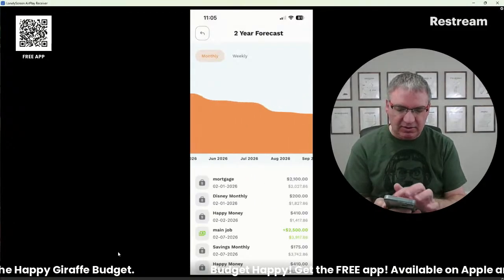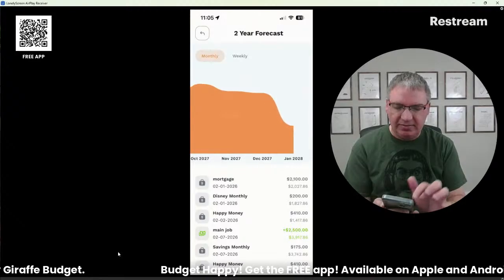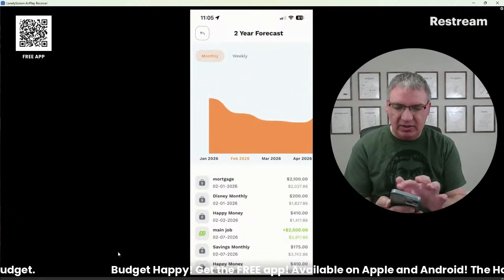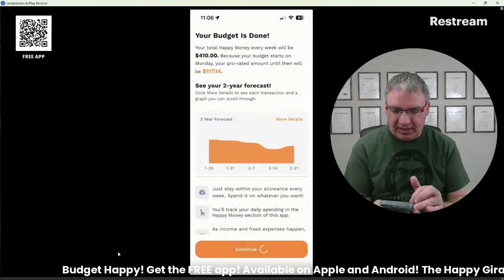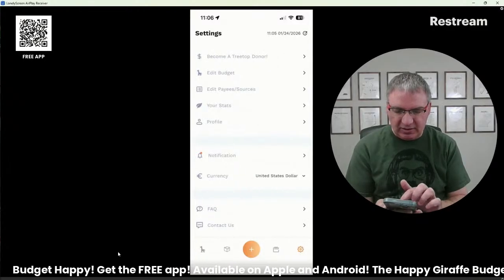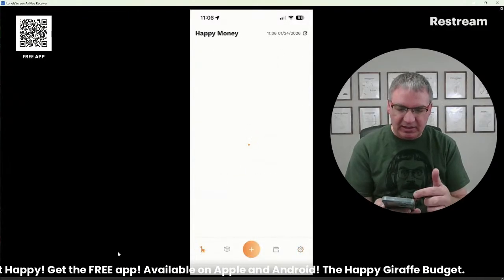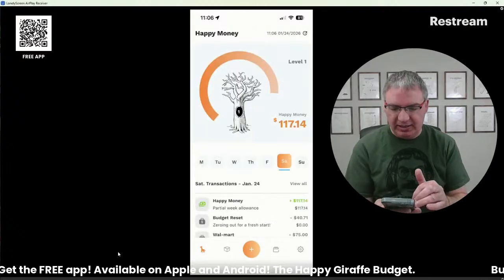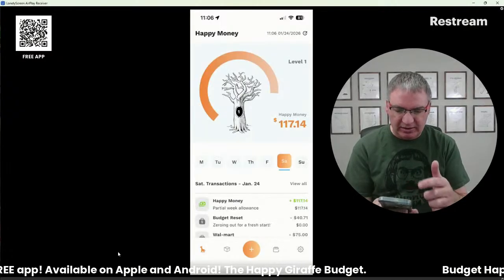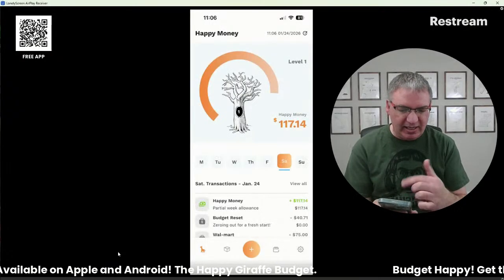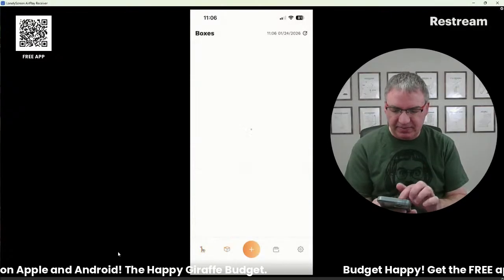So you can go out for the next 2 years, see what that looks like. And in this case, we never go negative, which is nice. That's what you want. So we're going to come back in here. This is going to be reset on the Happy Money because we just did a little budget reset. And I can't go back and edit previous things, but that's fine.